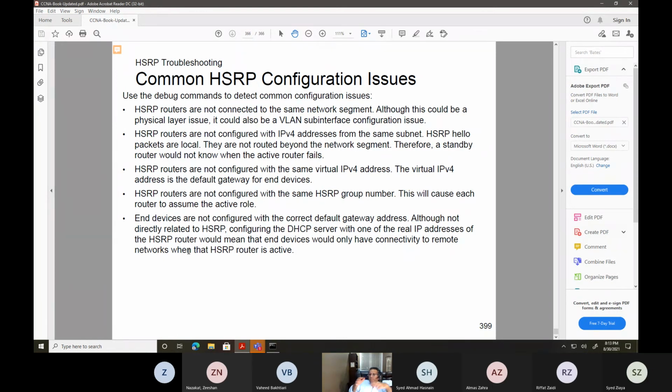Make sure the group numbers are the same. Also, devices may not be configured with the correct default gateways. If your PCs are not configured with the correct default gateway, the HSRP IP address or VRRP IP address, it will never work for you. So these are the configuration issues.